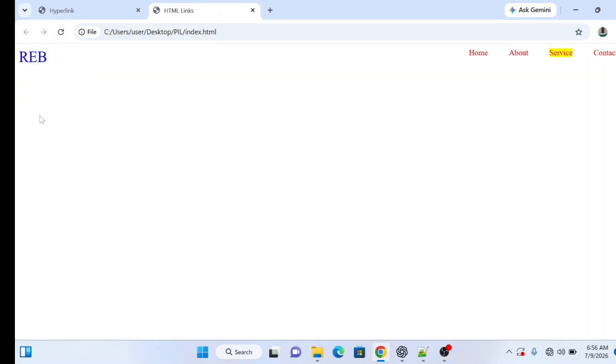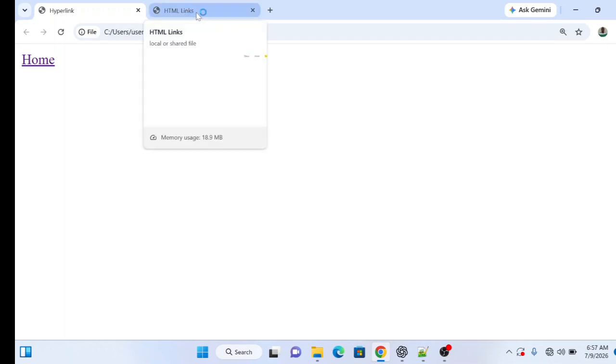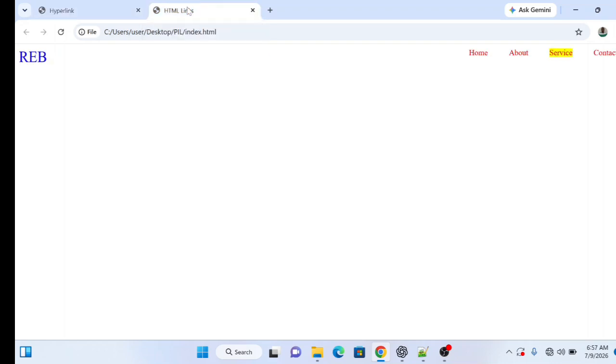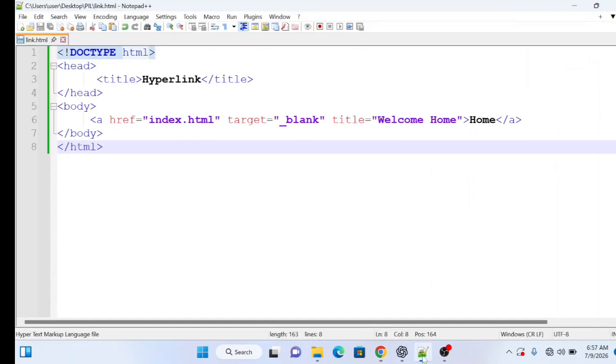So another page, which is called index.html. And as you see, this is the page called link.html. And as I have used underscore blank as the value of target attribute, the linked page has opened in another tab. Now, let's go back to Notepad++ HTML editor.